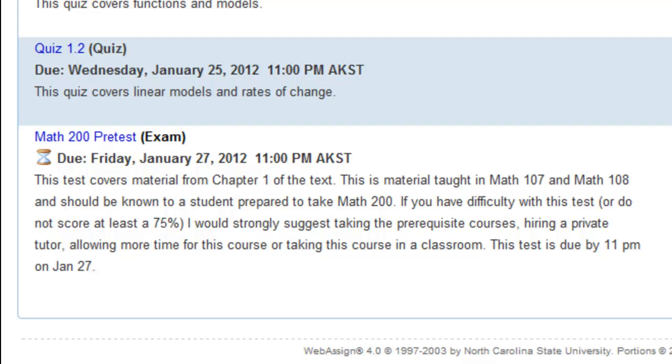Try to do well on this. You need at least a 75%. If you don't score 75%, that probably suggests that you're not quite ready for calculus. I would probably suggest either taking a prerequisite course, maybe getting a tutor if you plan to continue, or try to take this in class. So maybe not online would be the best option for you.